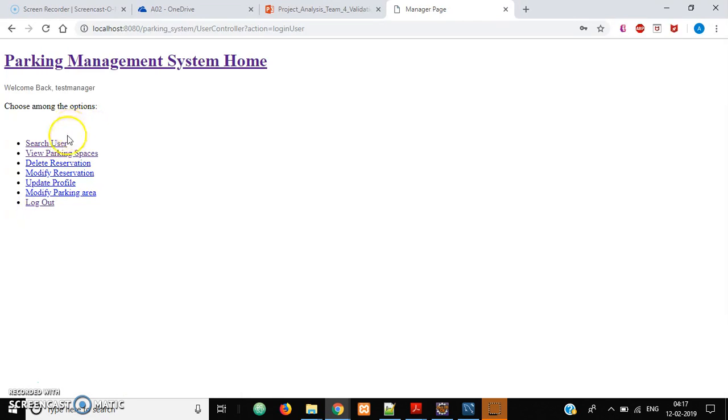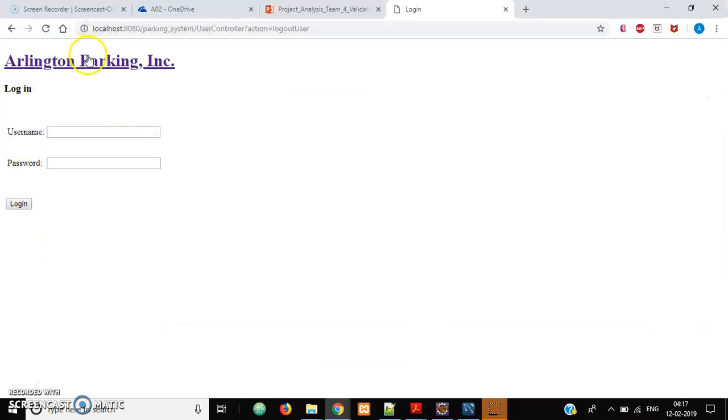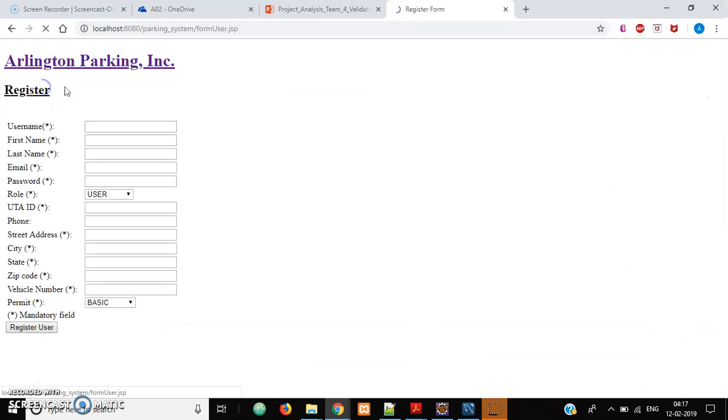Okay, so these are the links of the manager. This is the home page. He can search the user. Not all are functional, but we'll see the search user functionality later. So let's log out. Let's register an admin this time.